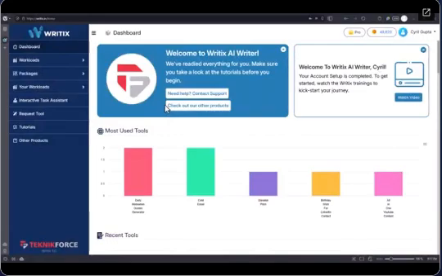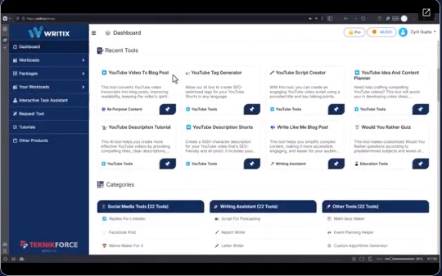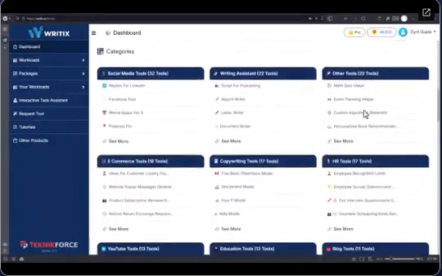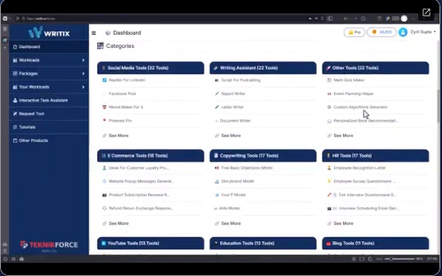it's done for you. You see, Writix is the ultimate AI software that makes AI absolutely easy to use. You can just come in, choose what you want to do, and just walk away with the result. This is how simple AI has to be.